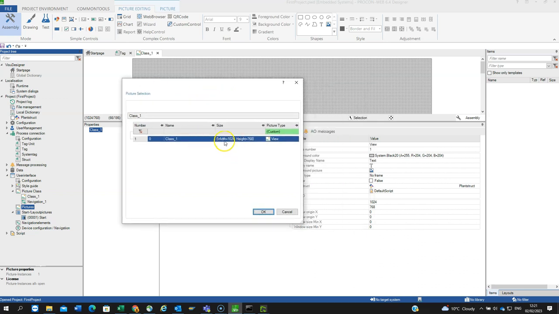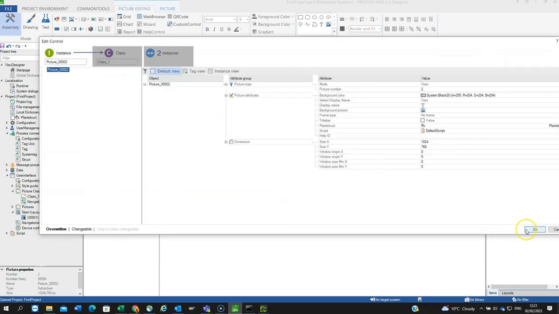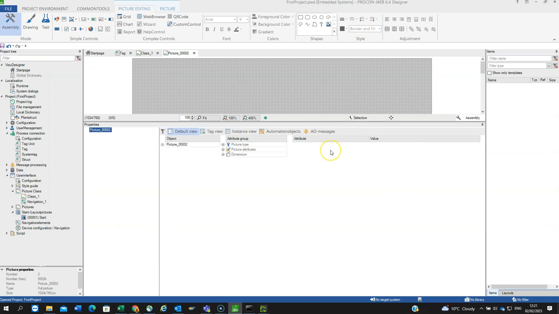And it's automatically telling you what size it's going to be. Okay. And we can OK that. And if I go into pictures now, I have a picture 002.